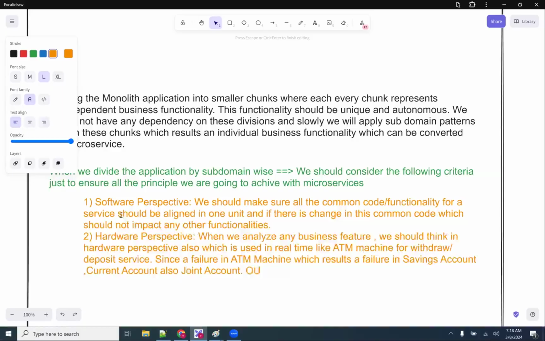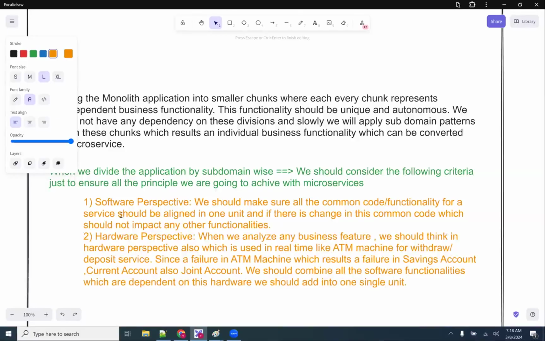We should combine all the software functionalities which depend on this hardware and add them into one single unit. Right, sir? There's a point here where you can understand. Next.